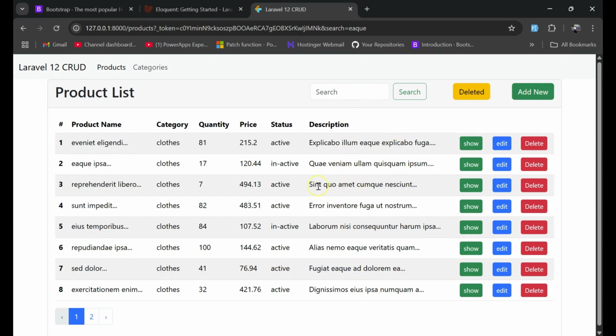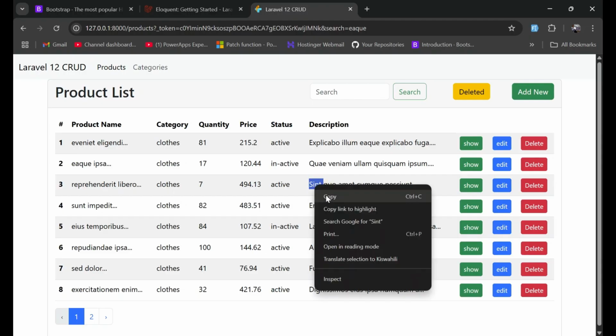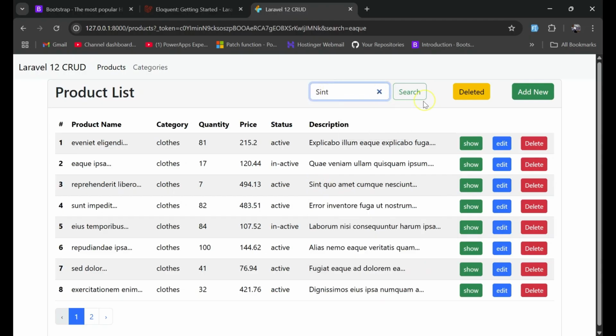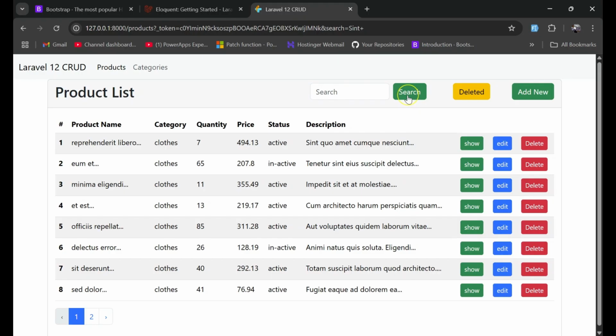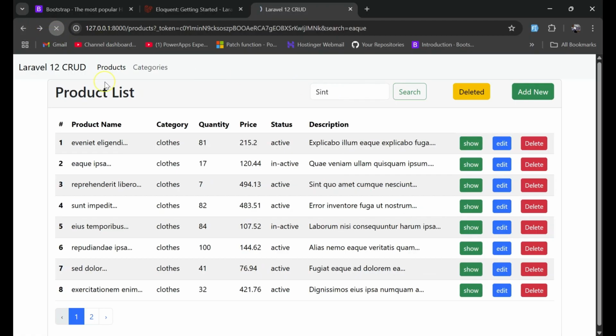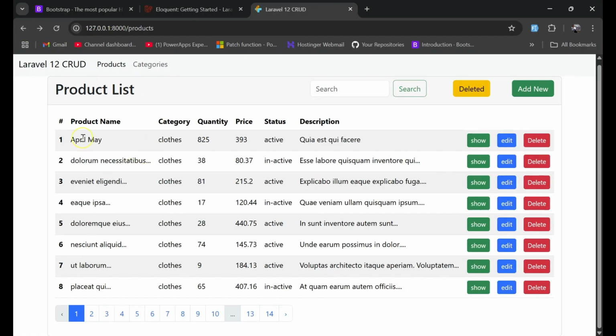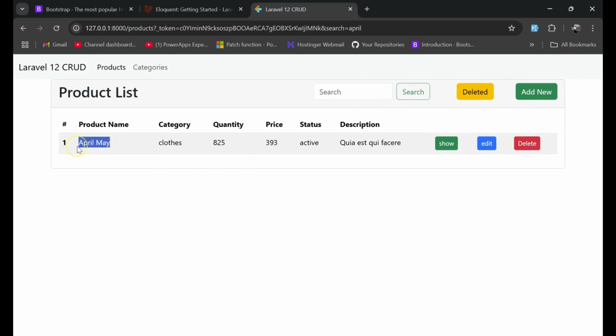So for example, I can just search for this one in order to be more specific. Let's see if that one will give us a good result. Okay, so you can see we still get a lot of those products. So let me just find another one. Let's say, let me search for the April, and then search, and now you can see we have only the one that we have created.